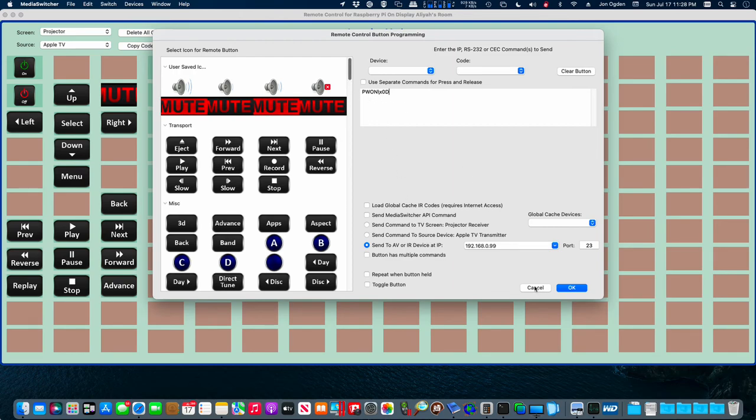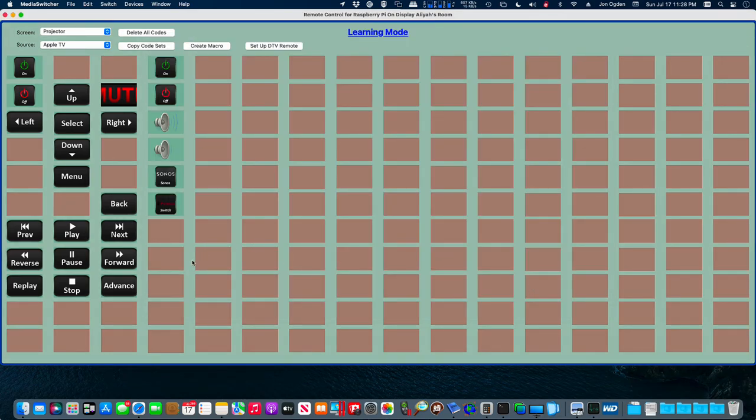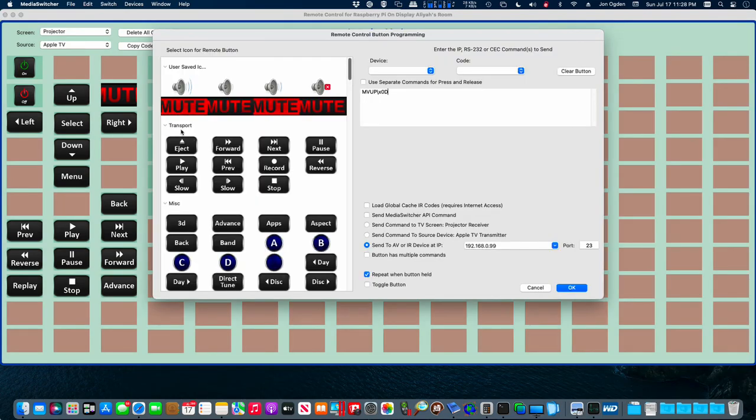All right. Here is another example where we're sending a command to turn the volume up and down and so forth. And here we say repeat when button held. As long as the button is held down, it repeats every first half a second, and then as you keep it held down, it goes up to like 100 milliseconds. And then when you release, it releases that.